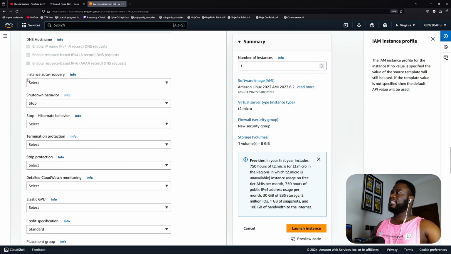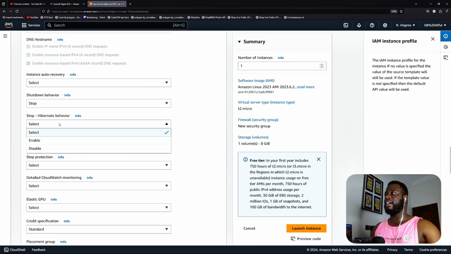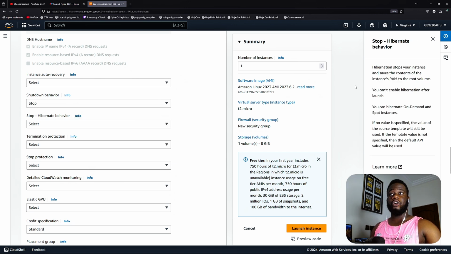Also, this part is very important: shutdown behavior. If you decide to end your instance, or if you decide to stop it or terminate it or stuff like that, what are some of the options that you want? So there's stop behavior and hibernate behavior. We have enable and we have disable. You can click on it to read more about how it works. Over here it says hibernation stops your instance and saves the contents of the instance RAM to the root volume.